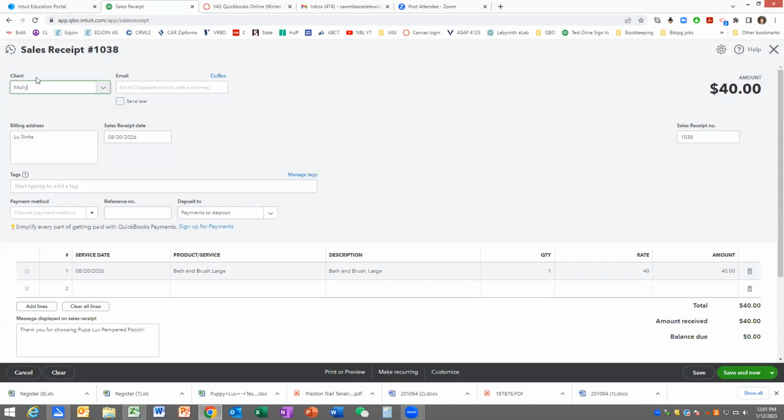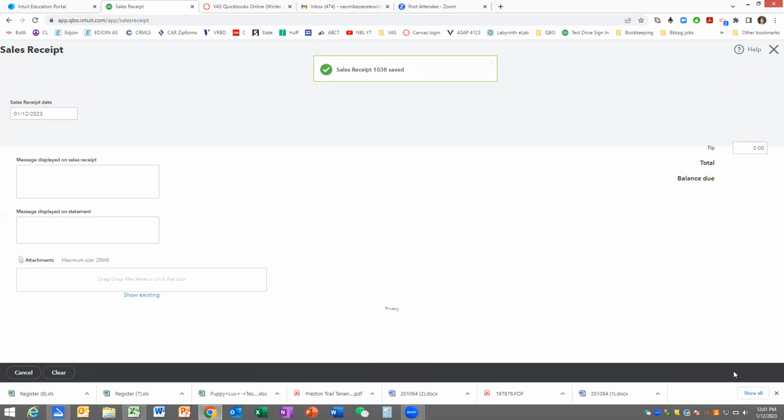So now instead of Loose Sinks up in the top left, we have Molly. That's correct. And Loose Sinks. And we put the service. So we are done with Molly. Now we're going to do another sales receipt. So I'm going to say save and new.